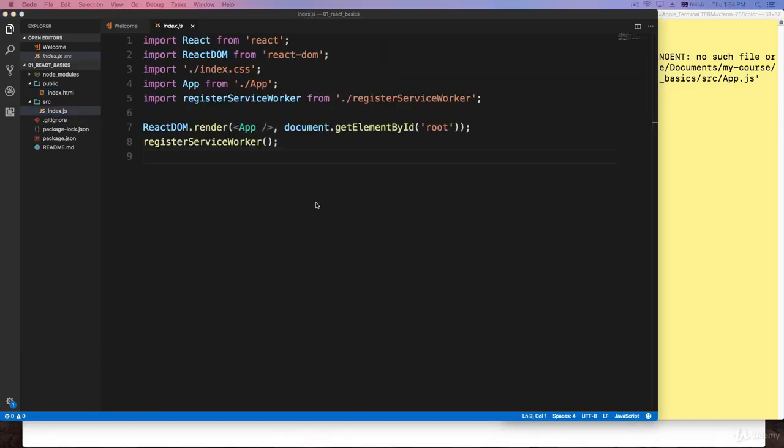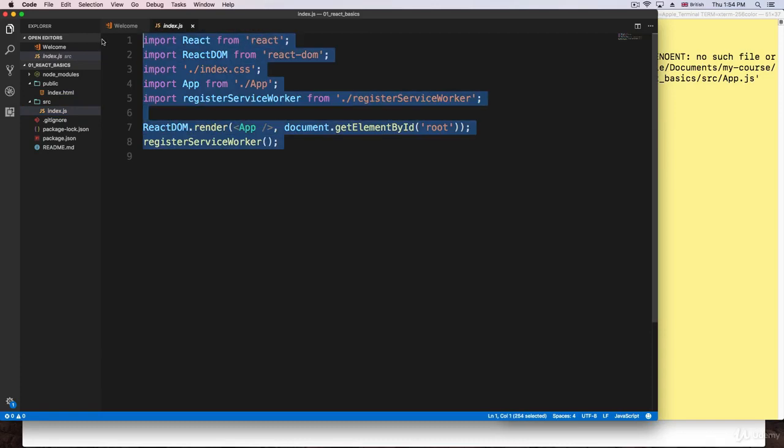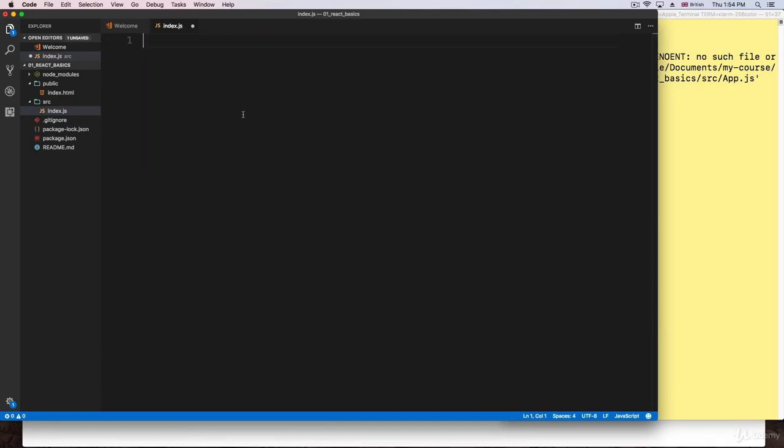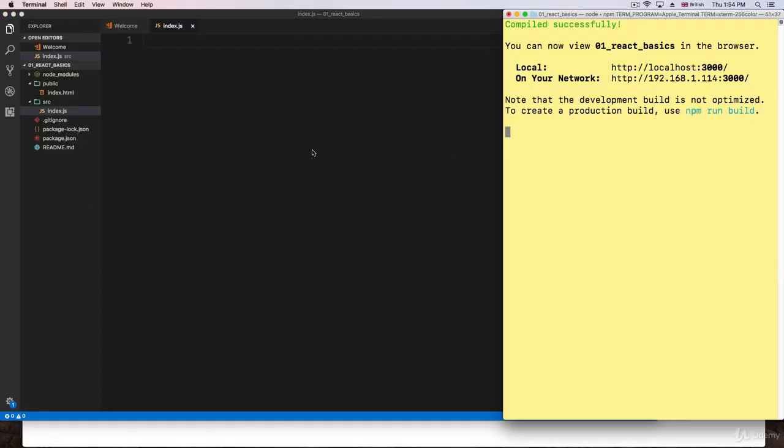And again, we're going to build everything from scratch. So I'm going to delete everything, and then I'm going to save it. Okay. So now if I reload the application, of course, nothing works. That is good. So I'm going to go back to the project.